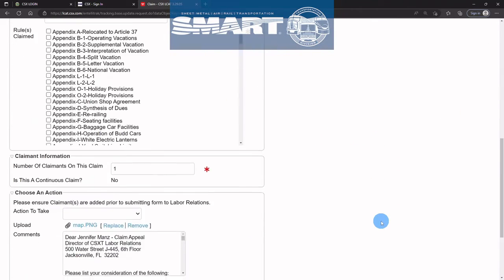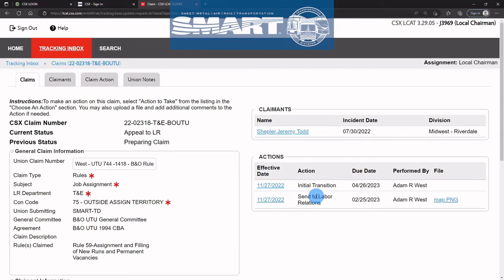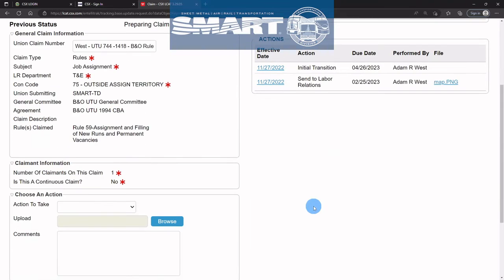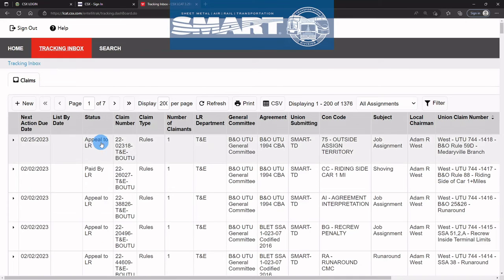There's only one action here. When it's ready to submit to labor relations, make sure you click send to labor relations, hit the save button, and now it should be sent to labor relations. It's there. Now go back to the tracking inbox as an appeal to labor relations. Not like the other ones; this one got paid. Here is the status of the other ones.